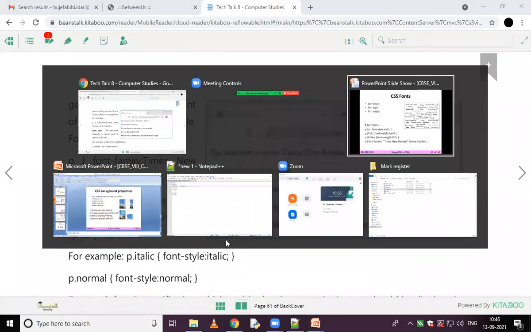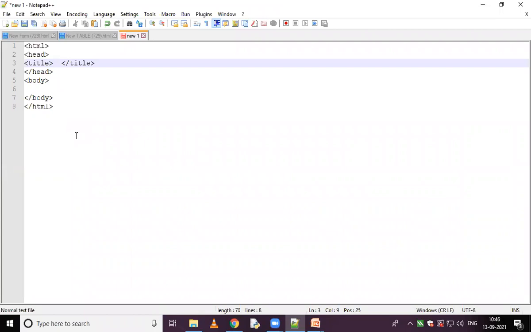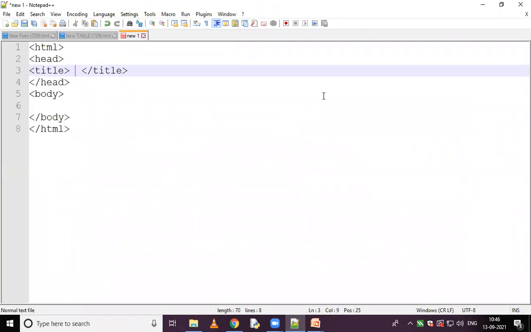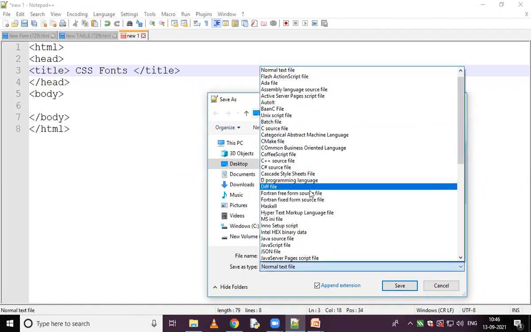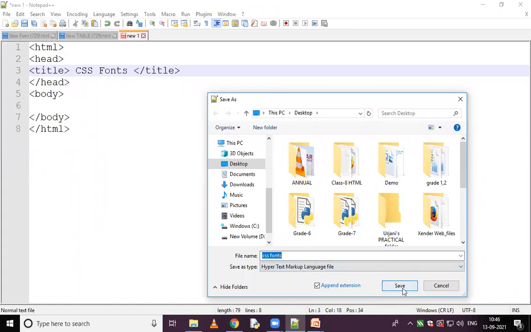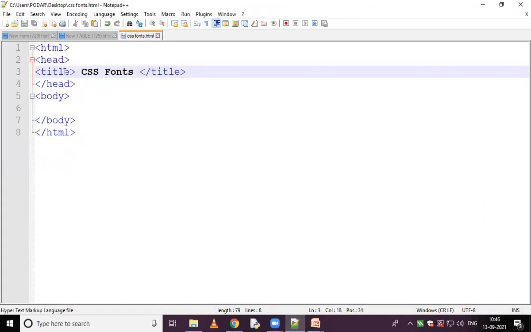So I already made the structure of HTML. You can see here. Now in the title, I am writing CSS fonts. First I save it, then show you the demo. Okay, normal text file, CSS fonts .html, or you can choose from here also the hypertext markup language, and you can save it. So it's saved.